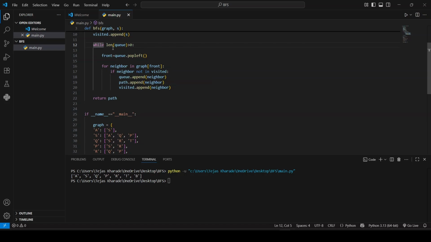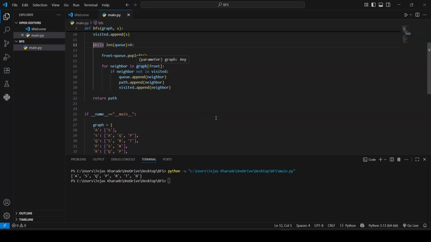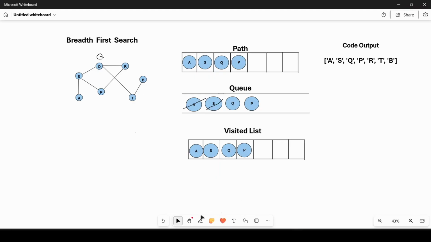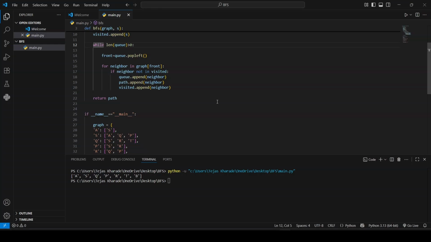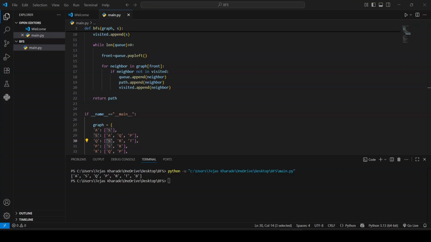The while loop will check if the length of Q is greater than 0 or not. So let's check. Yes, the length of Q is greater than 0. So this while loop will run, and again we will pop the front element of the queue. This time Q will get popped, and now we will search for the neighbors of Q. The neighbors of Q are S, R, and T. For the first iteration, our neighbor will be S. Let's check if it is in the visited list or not. Yes, it is in the visited list. So nothing will happen in the first iteration.